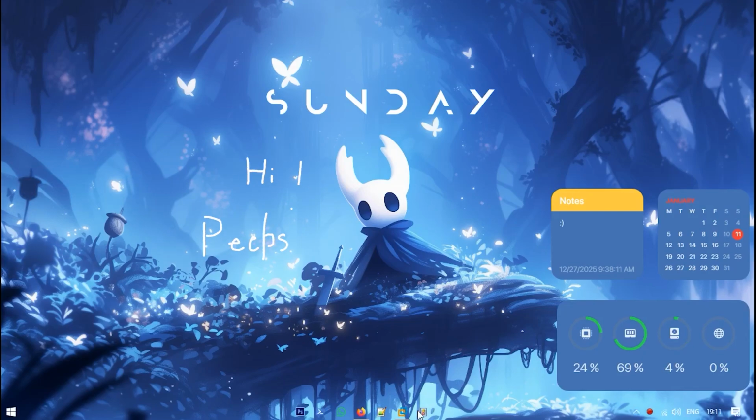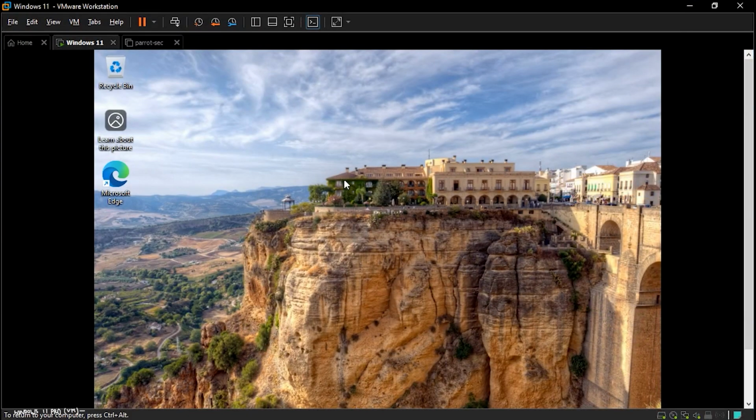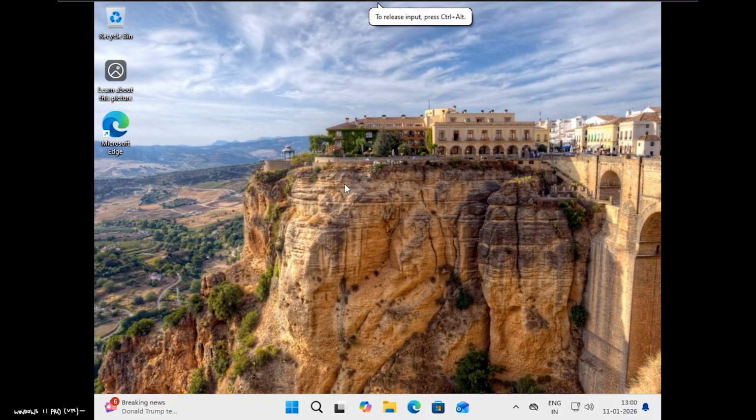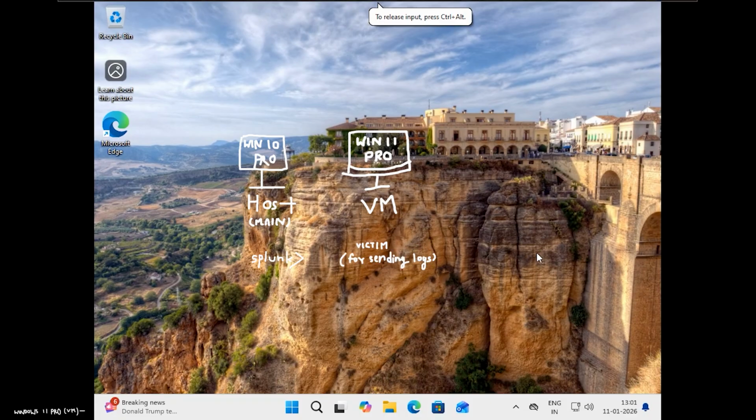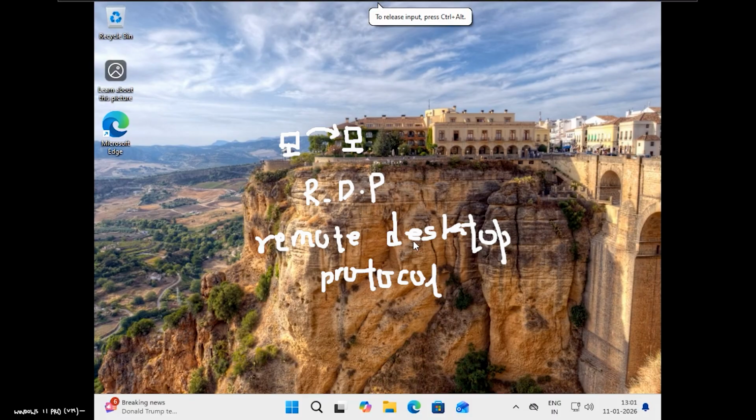So hey, what is up people, in this video we are gonna make an RDP brute force detection lab. For that we'll be using Windows 10 Pro as our host where Splunk is installed, then Windows 11 as a virtual machine as a victim for sending logs, then Parrot Security OS as a virtual machine. So we'll be targeting RDP, remote desktop protocol.